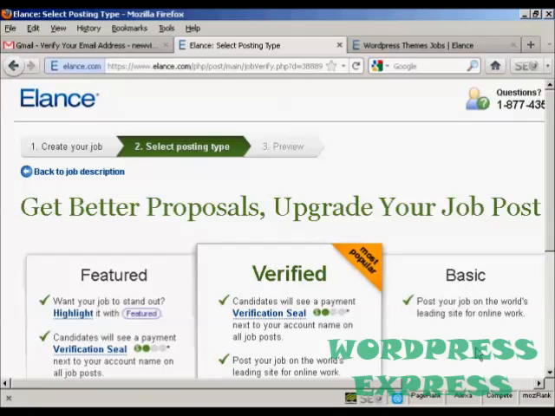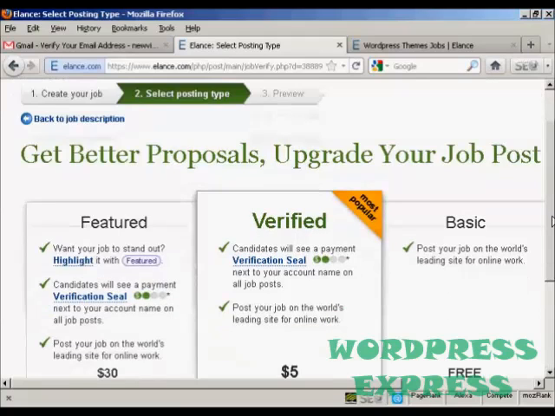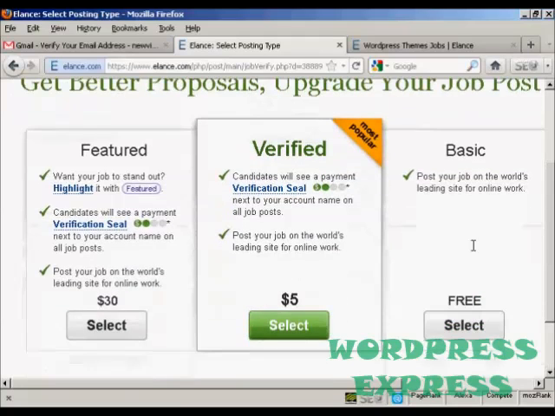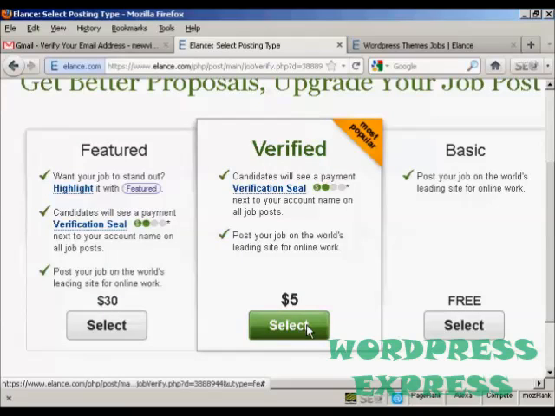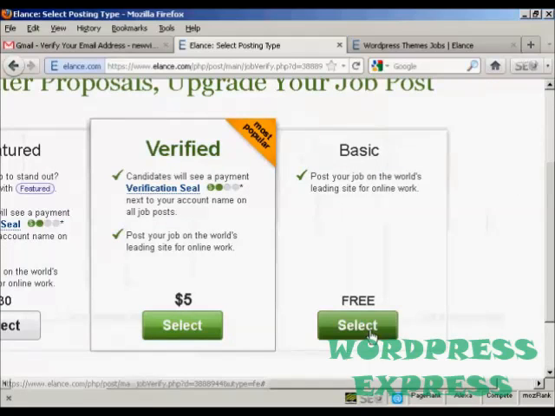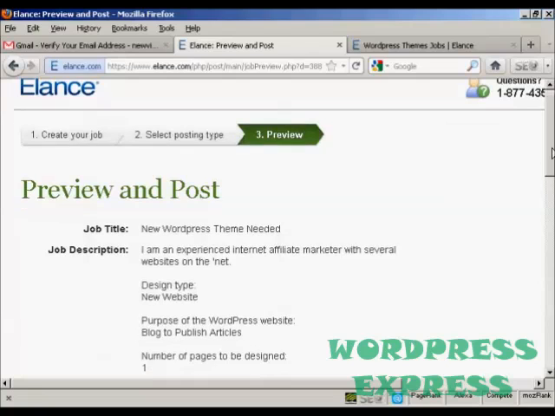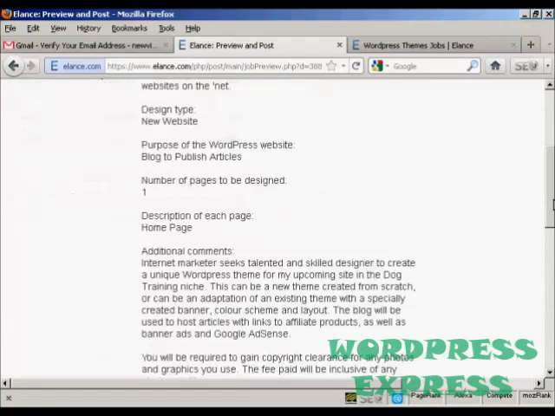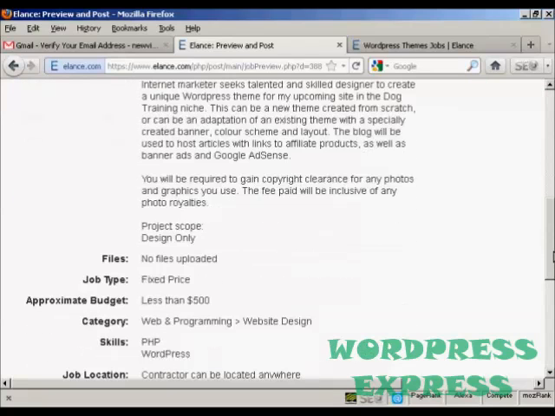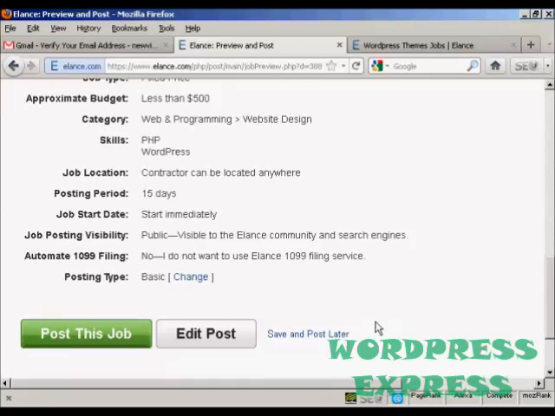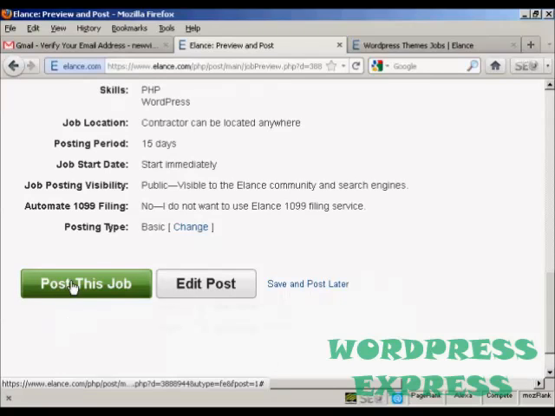Then you can decide which type of listing you want. You can have it as featured, you could have it as verified, and that costs $5, the featured $30, or you could just have the basic listing, which is free. For this demonstration I'm just going to select the basic listing, so click on select, and there we go. That's the job previewed. This is what it will look like on the website, and then you can make some changes if you wish, and then click on here to post the job.